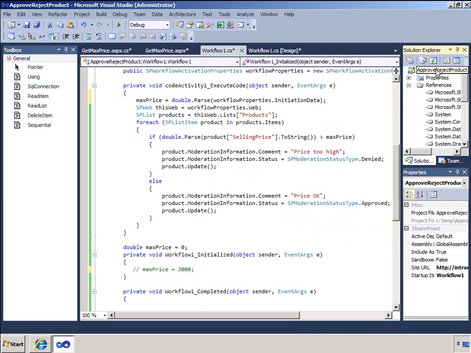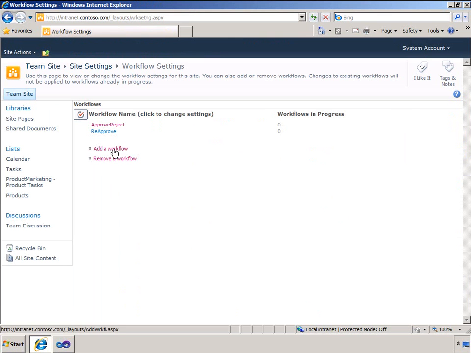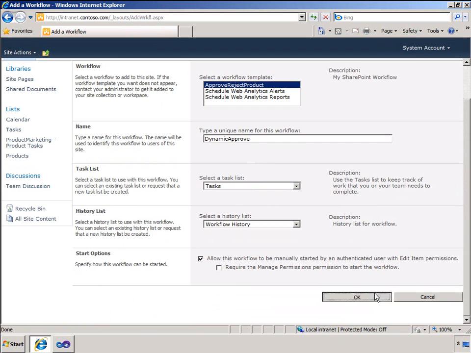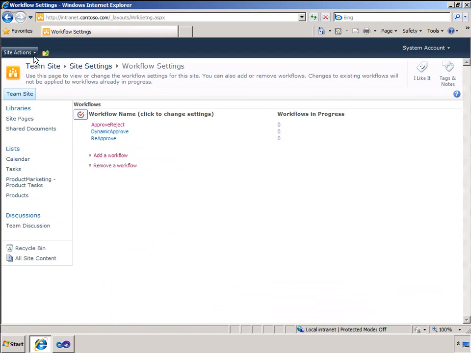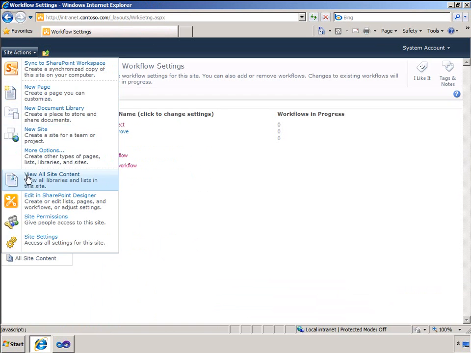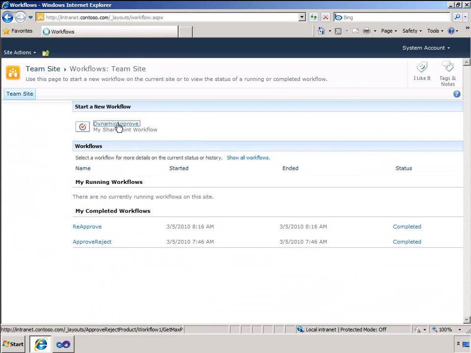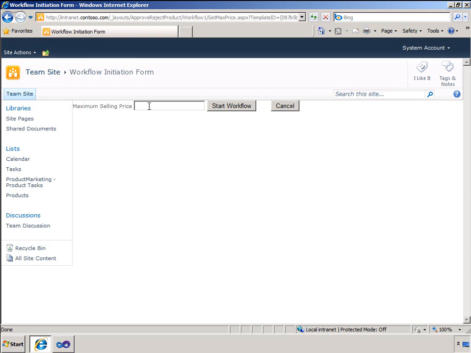So now let's redeploy and then go and create a new workflow based on this template. We will call it Dynamic Approve this time, and I can click OK and our workflow will be created and made available to us as a site workflow. We can access that just as before from the Site Actions menu and the Site Workflows section. There it is, there's our new workflow based on our new template. And here's our initiation form. The buttons were, as I say, created by Visual Studio templates.